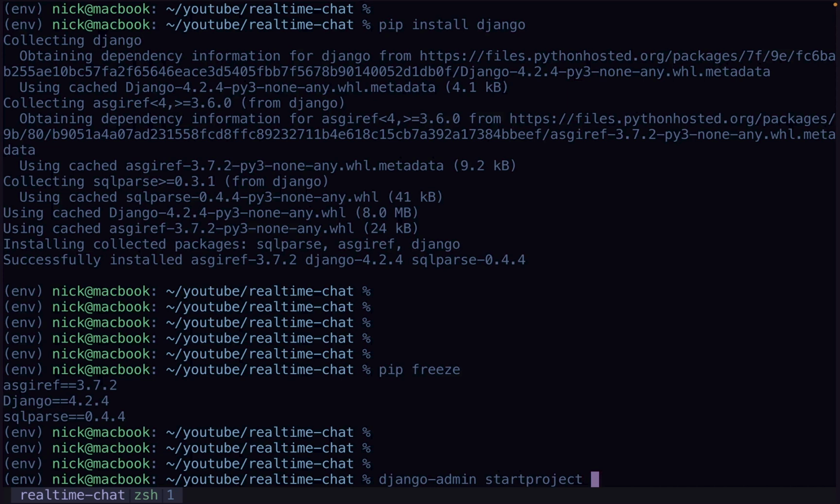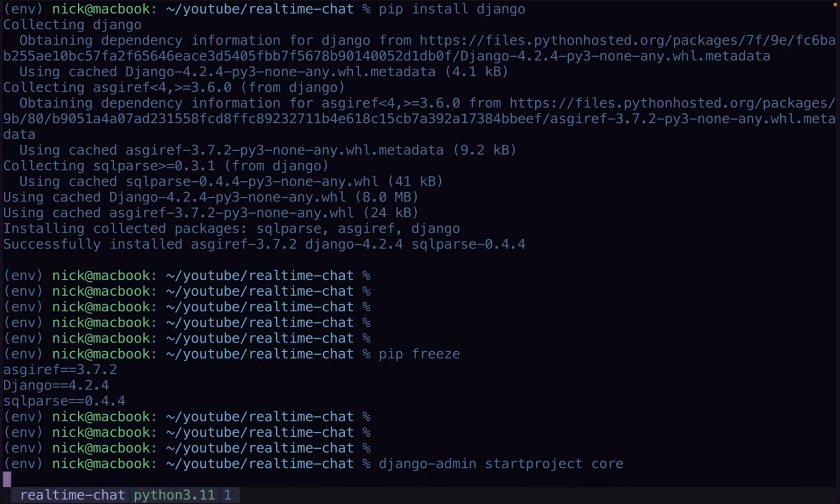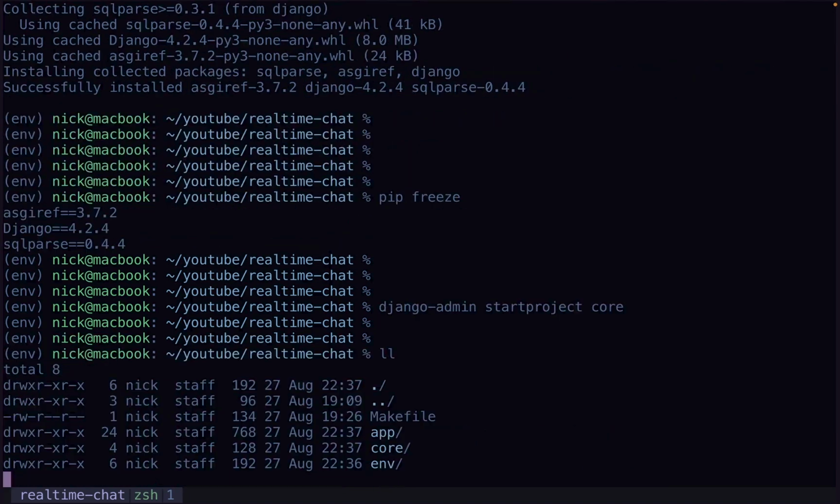Now to create a new Django project, we go django-admin startproject. And I'm going to call it core. And you'll see why I call it core in a second.